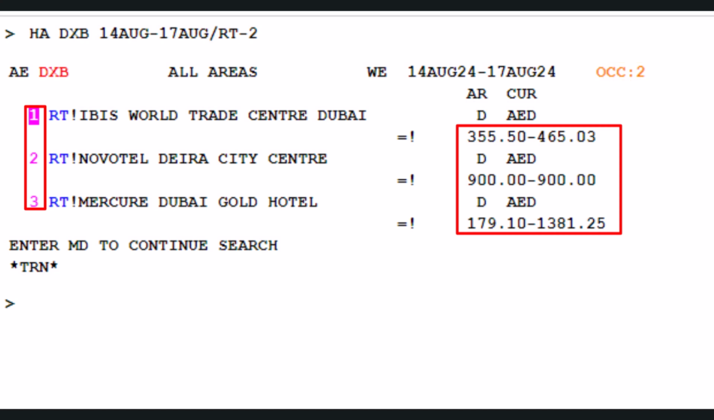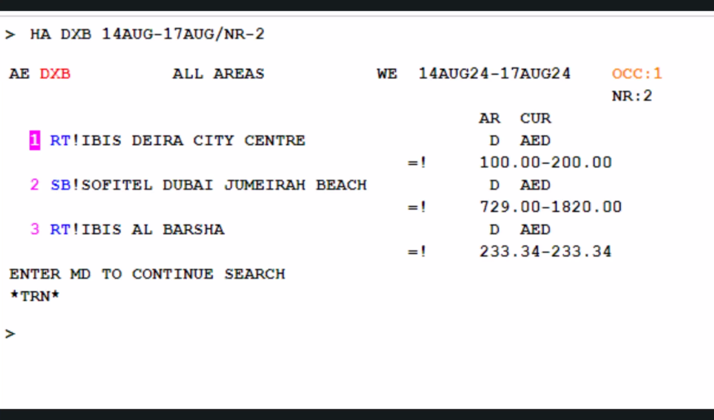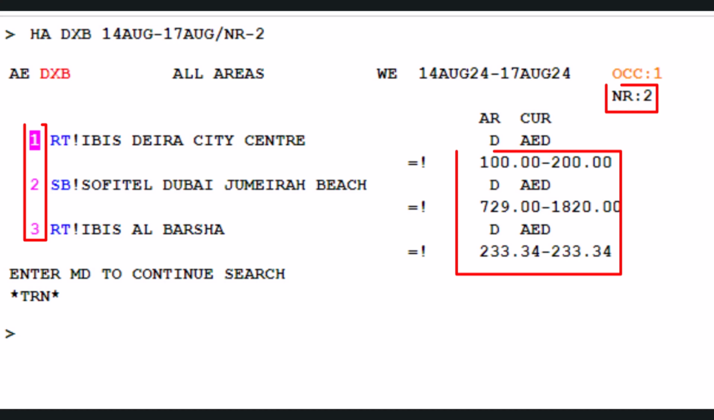To book multiple rooms, use the HAE transaction, followed by the three-letter code DXB for Dubai, August 14th as the check-in date, a hyphen, August 17th as the checkout date. A slash followed by NR to indicate the number of rooms. Finally, include a hyphen and specify 2 for 2 rooms, then press enter. Here are the hotel rates and availability for 2 rooms.